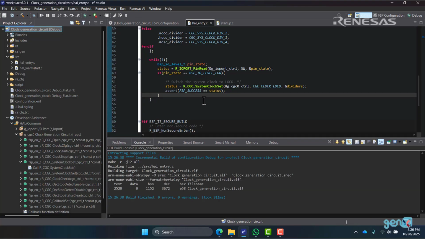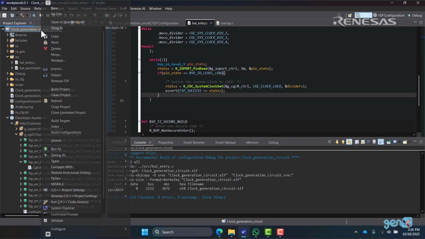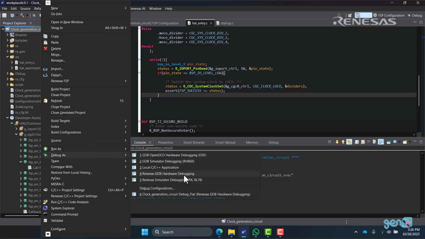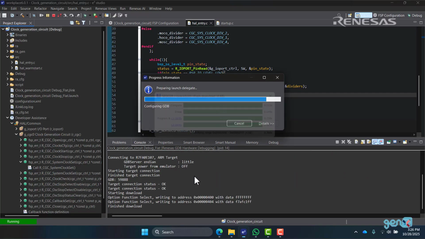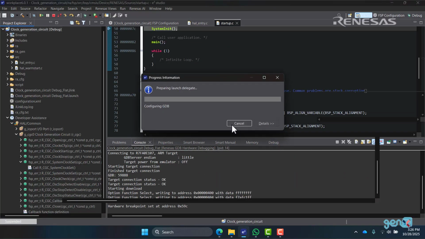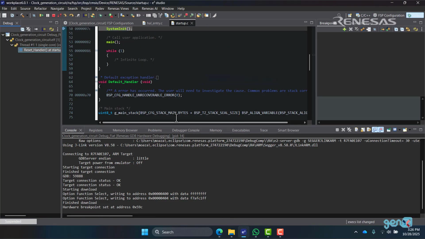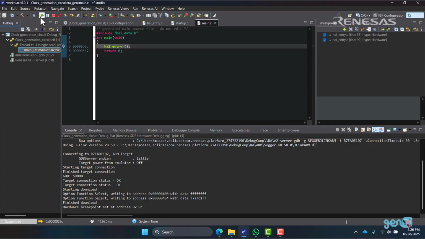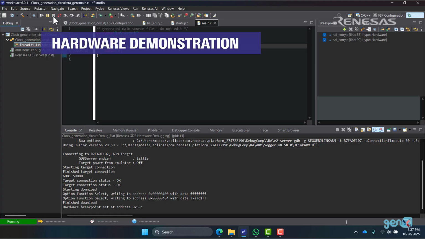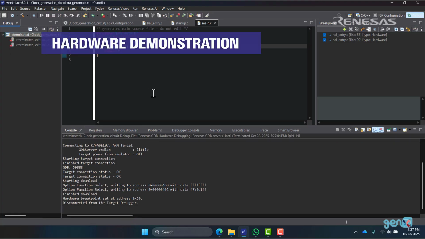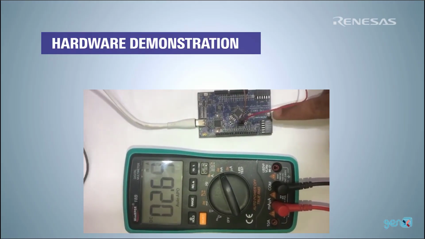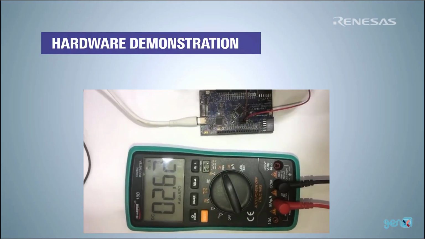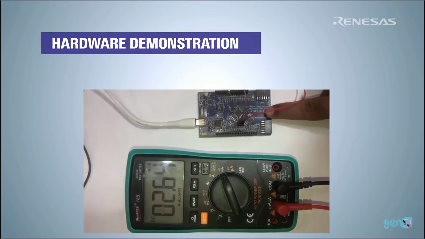Now click on your project name, then click on this hammer icon to build your project. After the build is complete, right click on your project name, then select Debug As, then select Renesas GDB Hardware Debugging. Now click on the Switch button to open the debug perspective. In the debug perspective, click on the Resume button twice. Now click on the Terminate button, as we want to measure the power difference between two modes. We need to terminate the debug session. After the debug session is terminated, click on the Reset button.